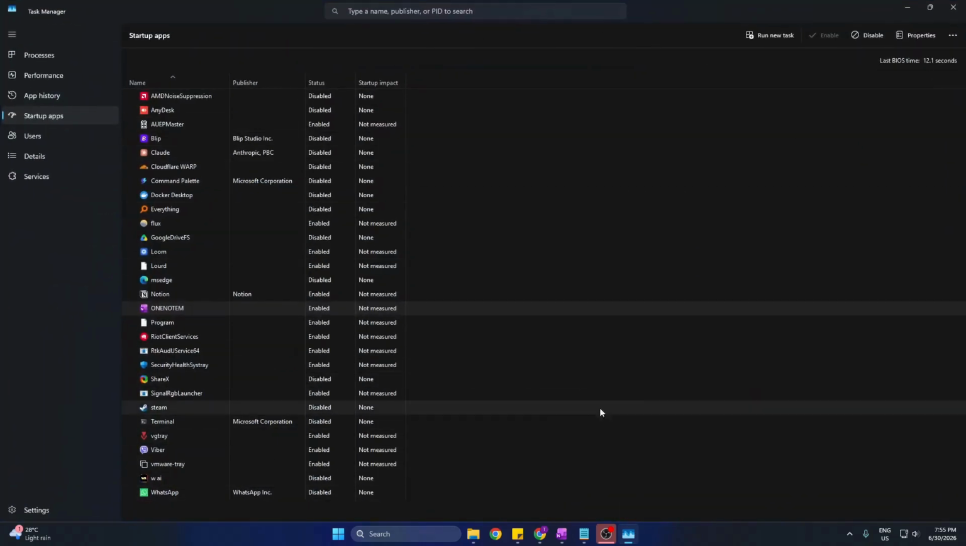Once the Task Manager is open, look for the Startup Apps section. If you're using Windows 11, you'll find this option on the left side of the window. For those on Windows 10 or 7, it will be located at the top part of the Task Manager window. Don't worry if your dashboard looks slightly different. The steps will still be the same.